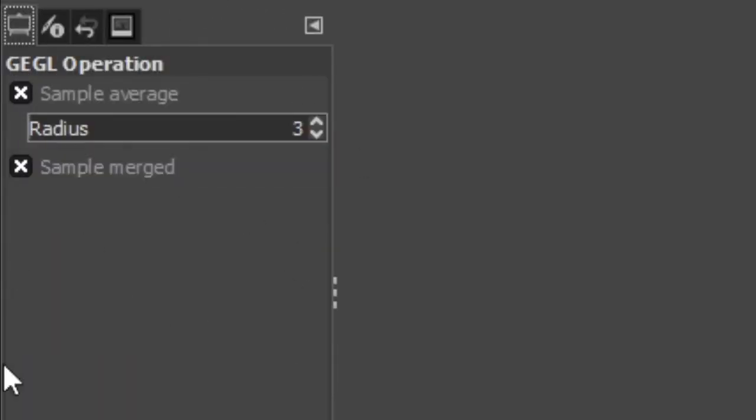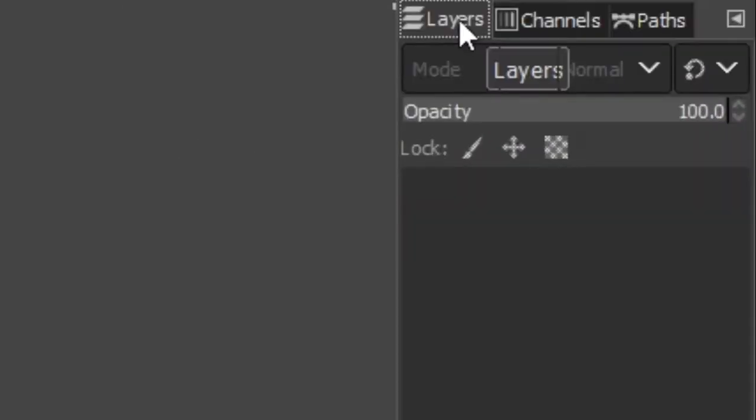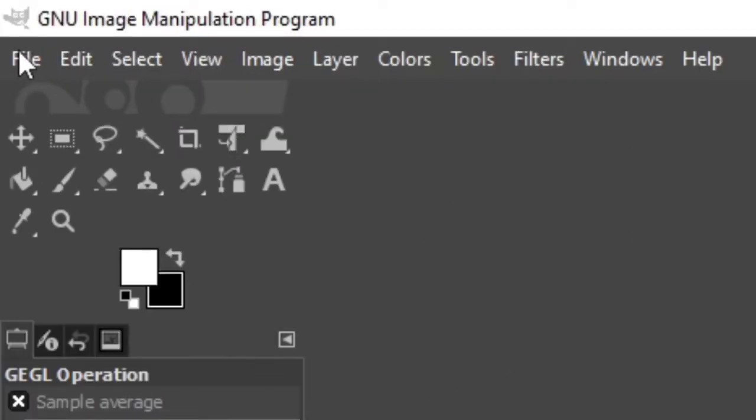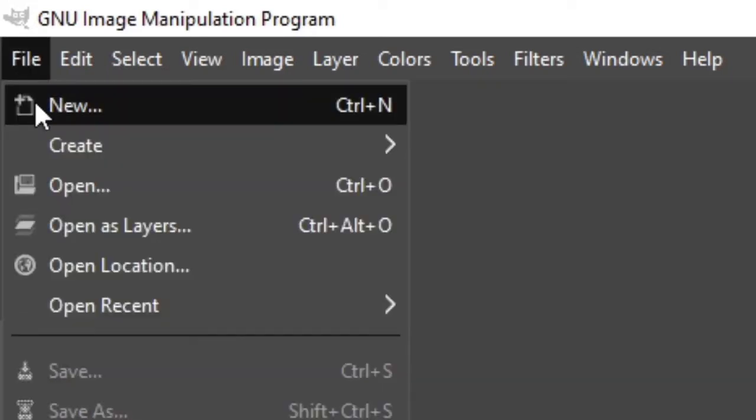Take note of that. It's on the left, and if we go on the right, bottom right, we have layers, and then here you can do new layers, remove layers, and merge layers. And on the very top, we have the toolbar, so we can create a new image in here.